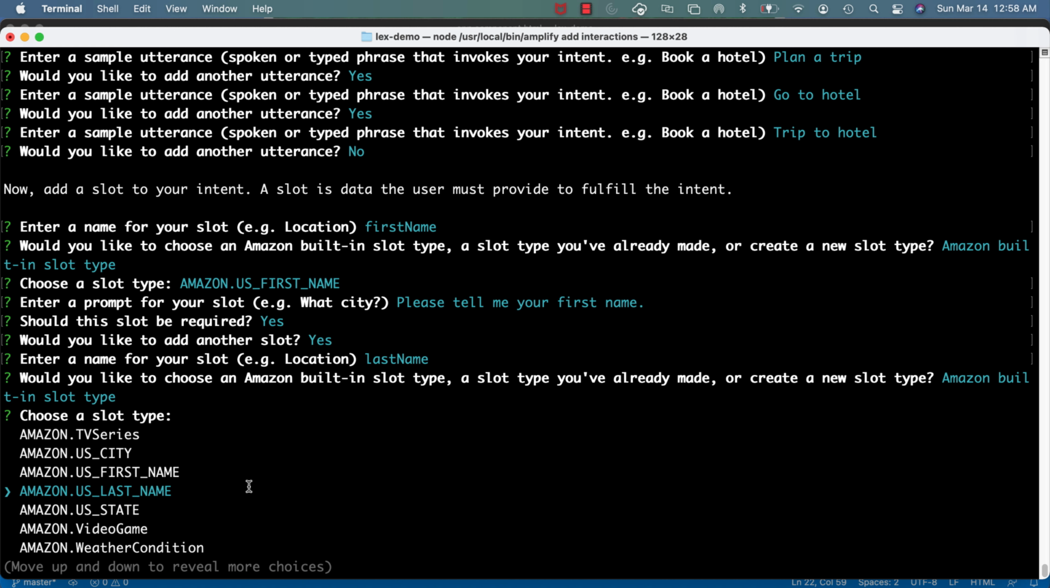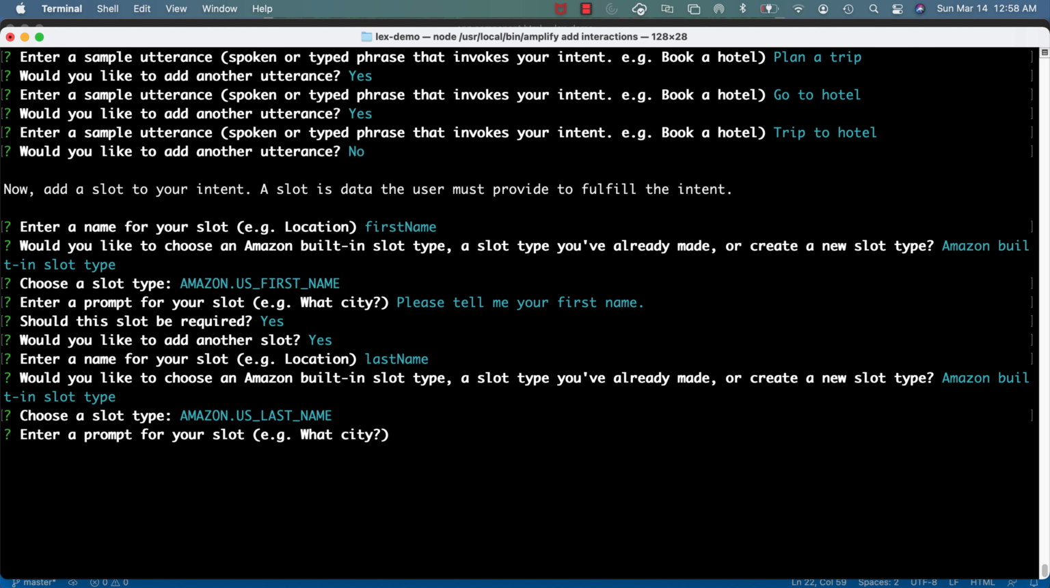Then it is asking me what prompt you want to give to the user to collect the last name. At this point, we already collected the first name of the user, so I don't want this application to be dumb. I want it to be more engaging with the user. So I'm referring to the user by the first name. Once you collect a slot, you can start referring to it by using curly braces and specifying the particular variable you selected. So here we are saying, hey, first name, what is your last name?